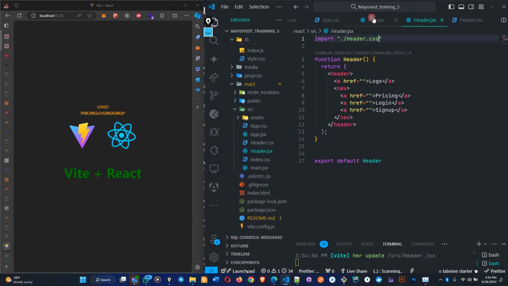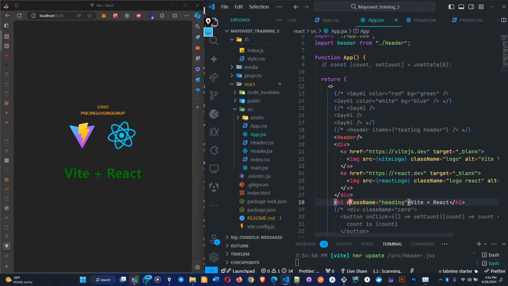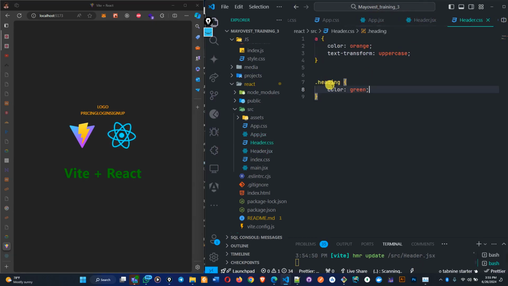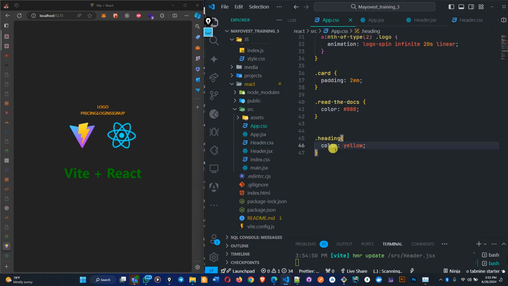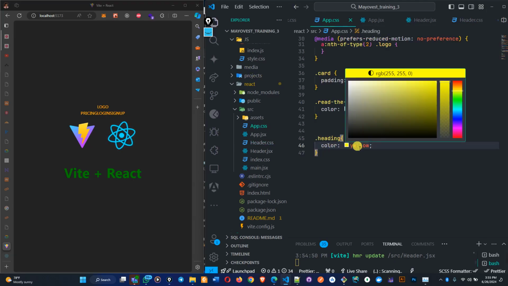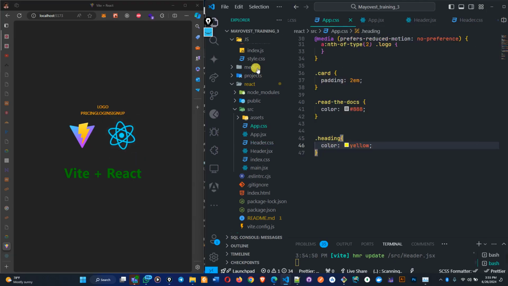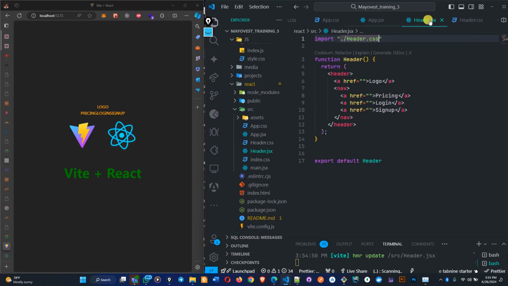Why is something coming from header overriding something else? See this H1, it has that same class here, heading, and inside the header.css I have the same class. Header.css has the heading color as green. But inside the app.css, the same class has the color yellow. But by the time we load it on the page, the header.css is affecting the H1 inside the app. Why is it affecting them? It's because of how this works.